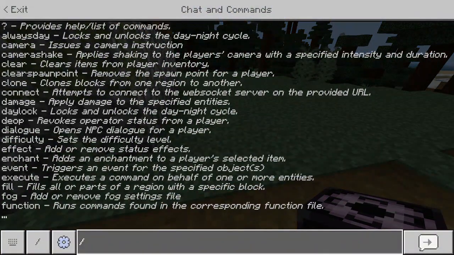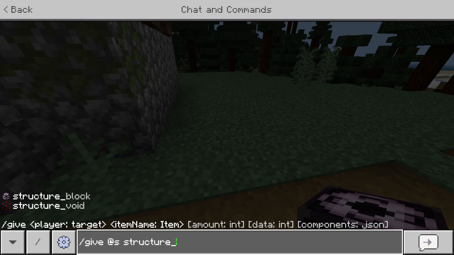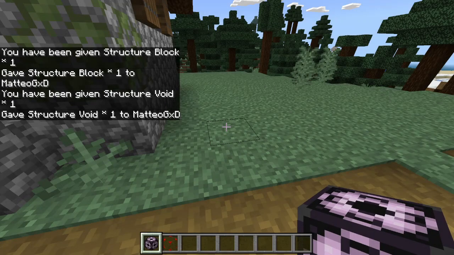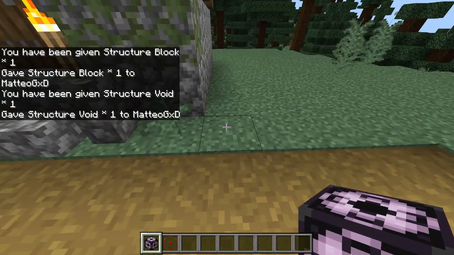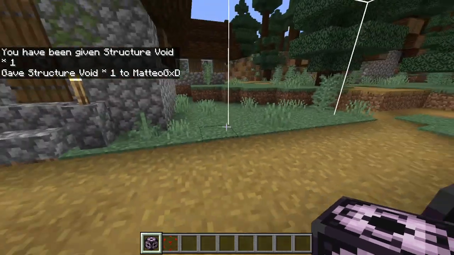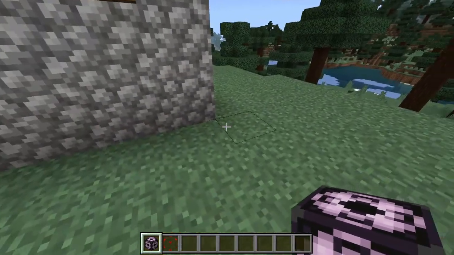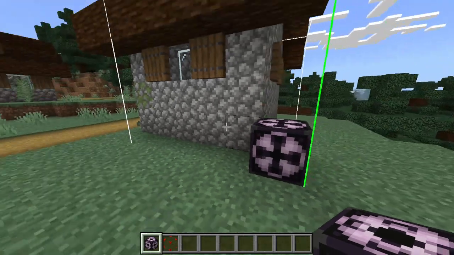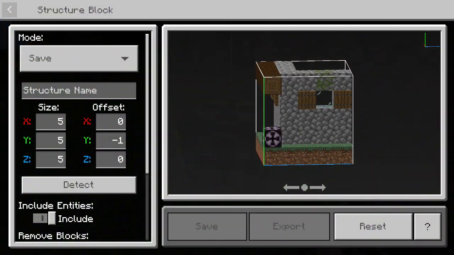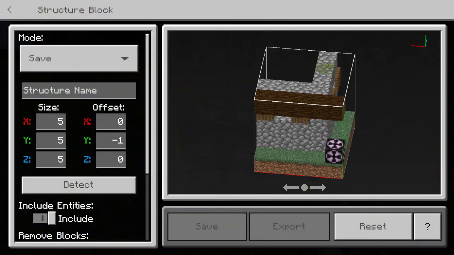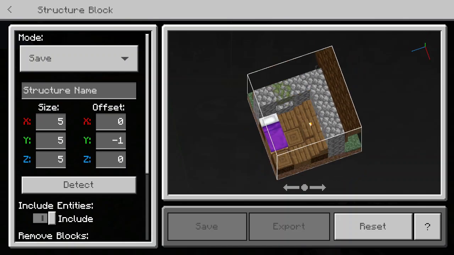And I'm also going to give myself a structure void, which I'm only going to tell you what it does. I'm not actually going to use it because I don't really know if I can use it very well, to be completely honest with you. So we're going to place this block here. As you can see, there's a bounding box, and until we right click it, and this right here, we can see what the structure block is currently capturing.